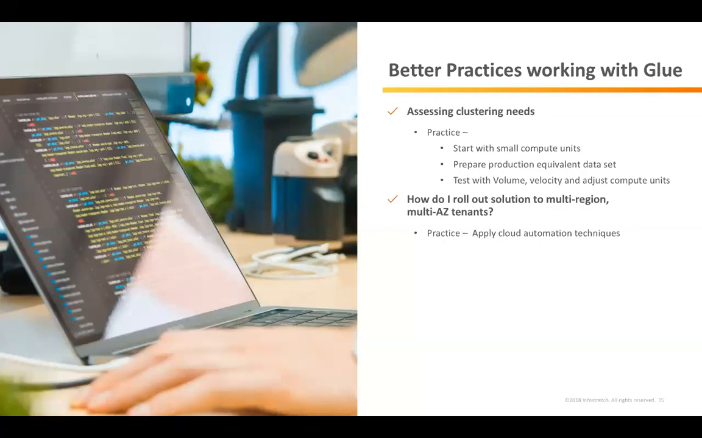Assessing the cluster needs is an important factor which one has to consider. And the way we practice is, as I mentioned, we start with small compute units, prepare our production equivalent data sets, and then test with the volume, velocity, and adjustable compute units.